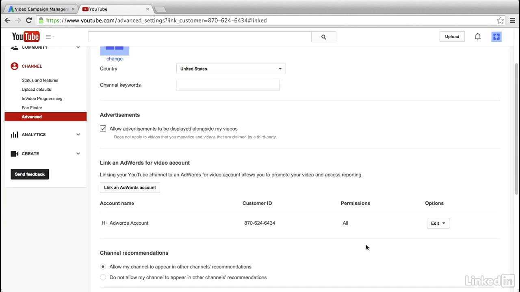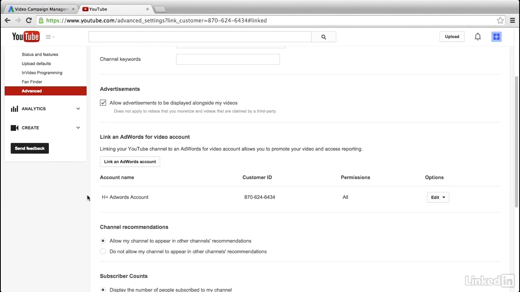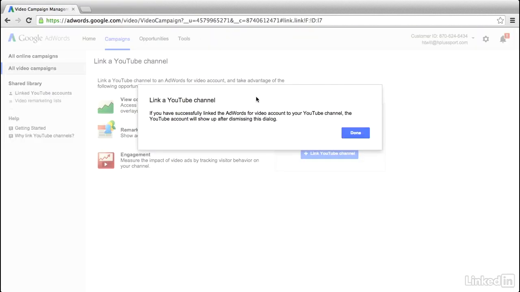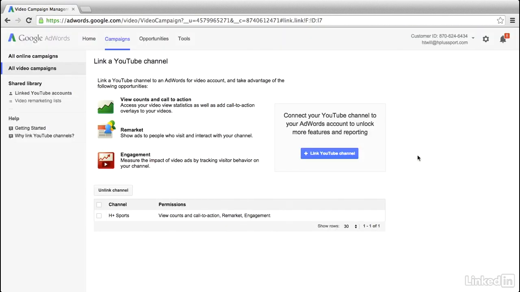Now, we can verify that the account is linked by scrolling down and looking under the Account Name heading and see that our account is listed with our customer ID and our permissions. Once that's in there, you can close this tab to go back to AdWords, and then you'll choose Done from the prompt that's available. So now in this list down here, we can see that that account, that channel, is listed. Here we have the channel H+ Sports and the visible permissions. So now our YouTube account is linked to our AdWords account.